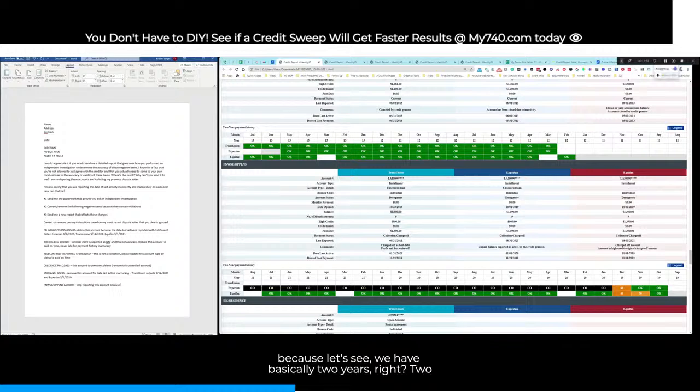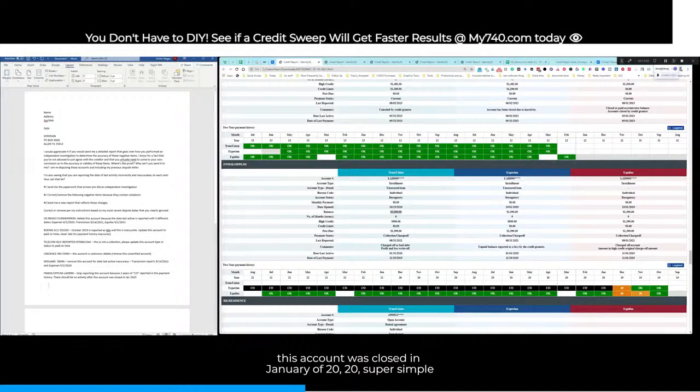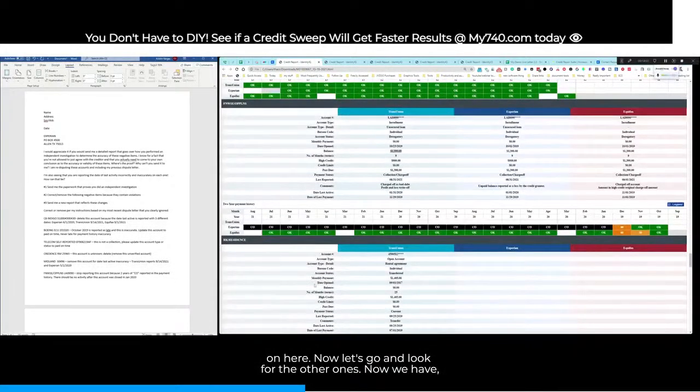because let's see, we have basically 2 years, right? 2 years of charge off reported in the payment history. There should be no activity after this account was closed in January of 2020. Super simple on here. Now let's go and look for the other ones.